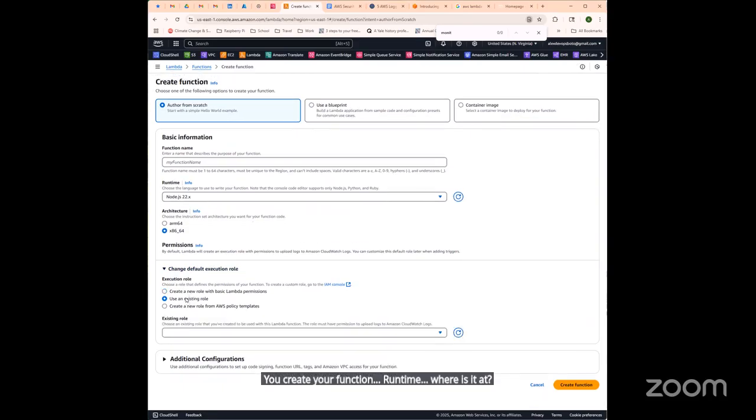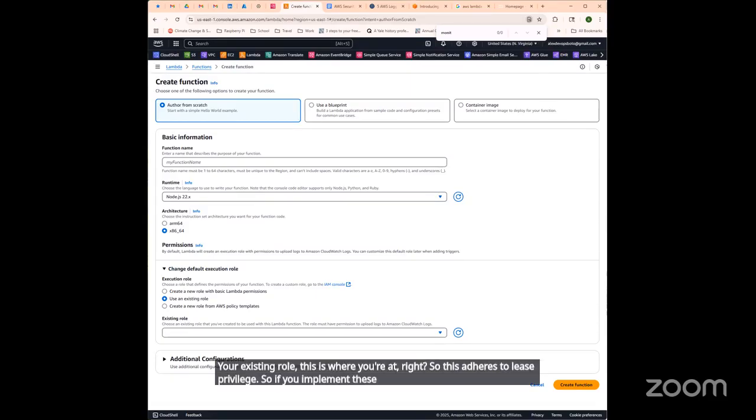Your existing role. This is where you're at, right? So this is here to least privilege. So if you implement these, you'll be able to utilize the best features of Lambda and CloudWatch and have a robust logging and monitoring setup that aligns with the security exam.